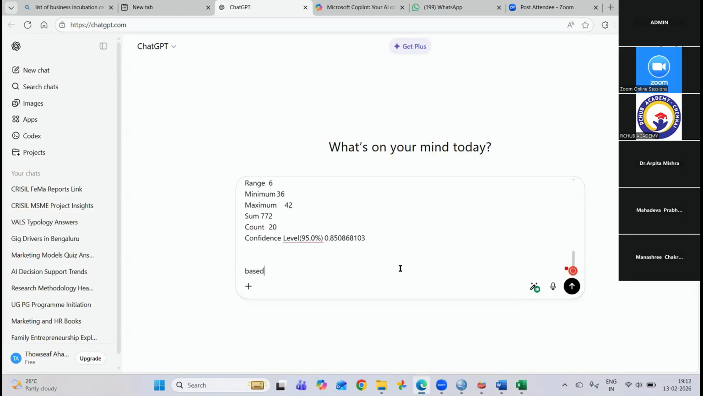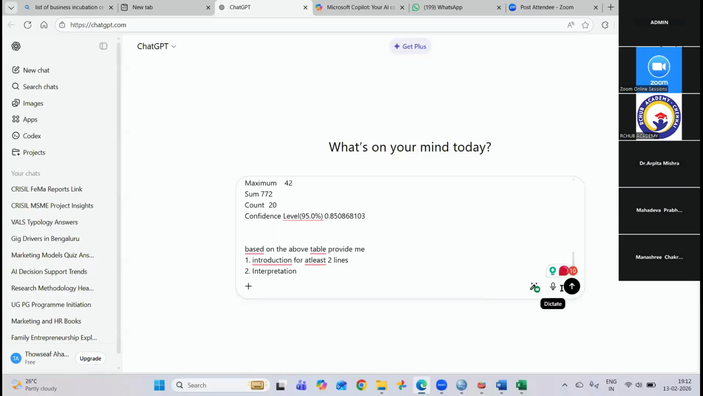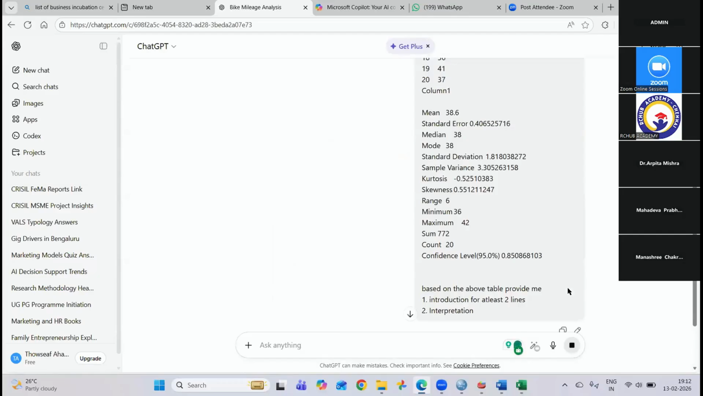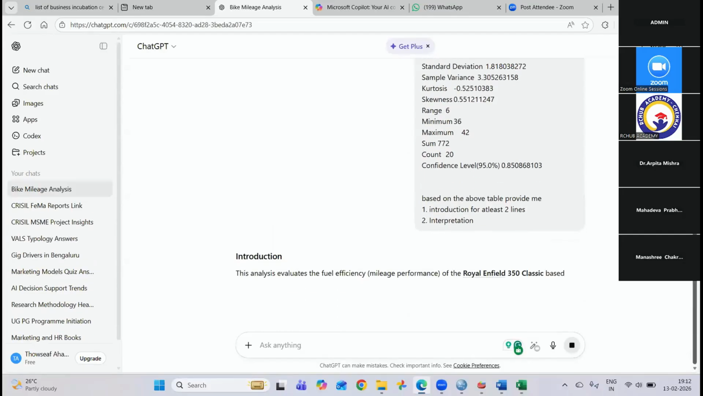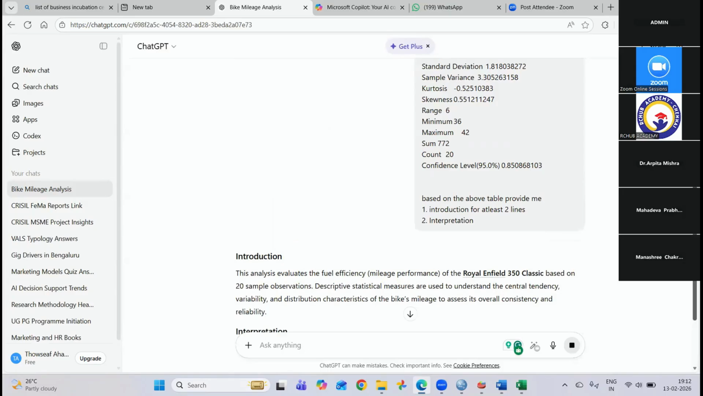So, based on the above table, provide me first, an introduction of at least 2 lines. Second, interpretation. When I give it like this, you know what happens? This is what prompt engineering is all about. You need to clearly explain what you really want from the table.